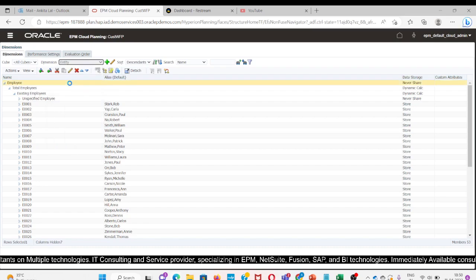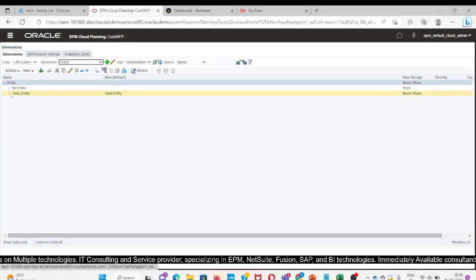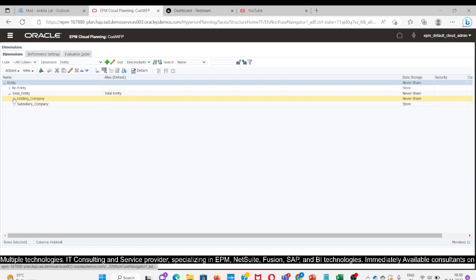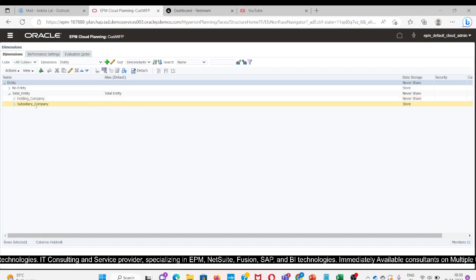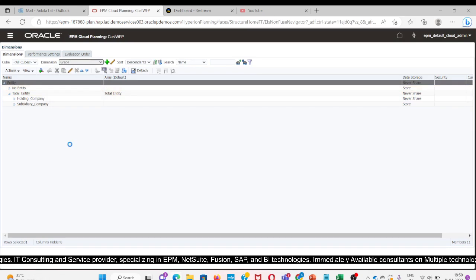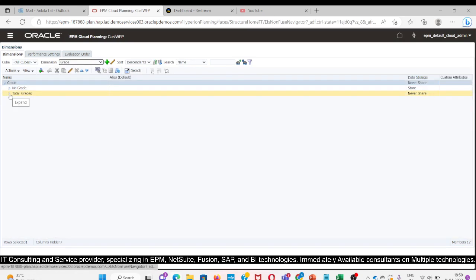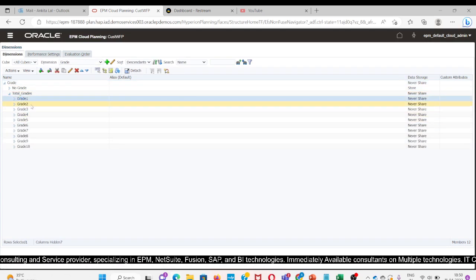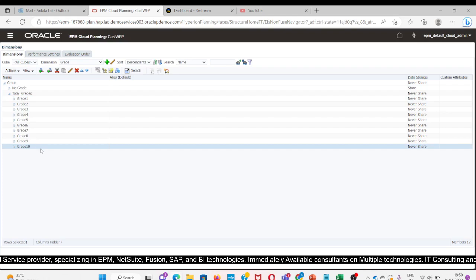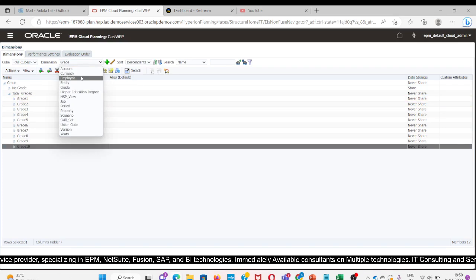Then comes the entity. Entity is a default dimension, and here we will have the entity as total entity and its holding company and subsidiary company. Then comes the grade dimension, which is a custom dimension. Here I have created a grade dimension in which we have the grades from 1 to 10. These grades are helpful while calculating the salaries of the employees. Grade is basically interlinked with the job.